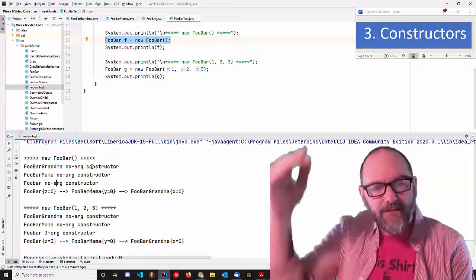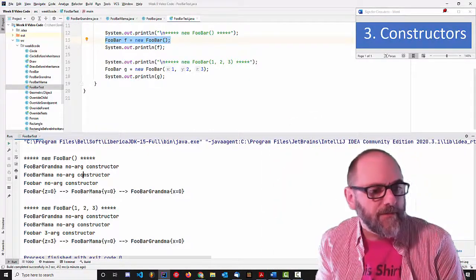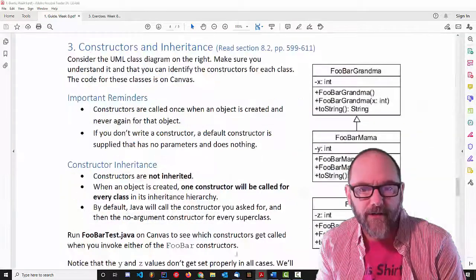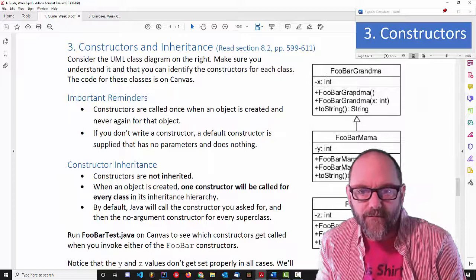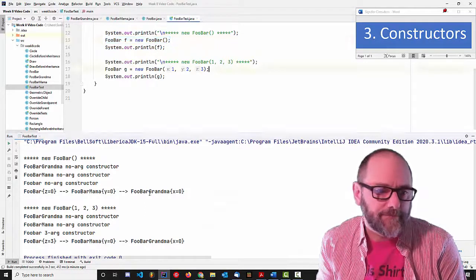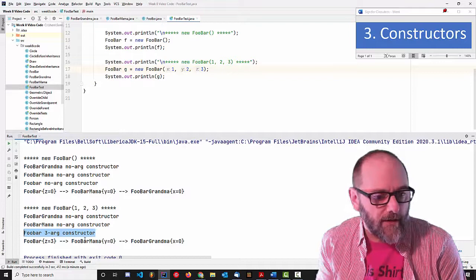So it seems like we came down the hierarchy list from the top. Foobar grandma got executed first, then foobar mama, then foobar. So again, if we look at the hierarchy over here, it seems like this one went first, then this one, then this one. Now if we call the 3 argument constructor, you can see that the foobar 3 arg constructor did get called.